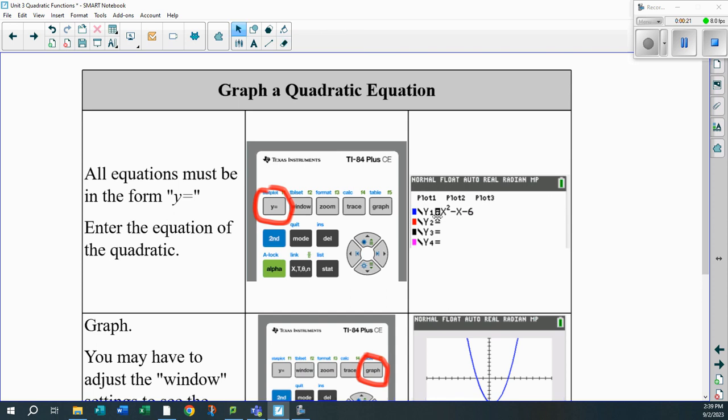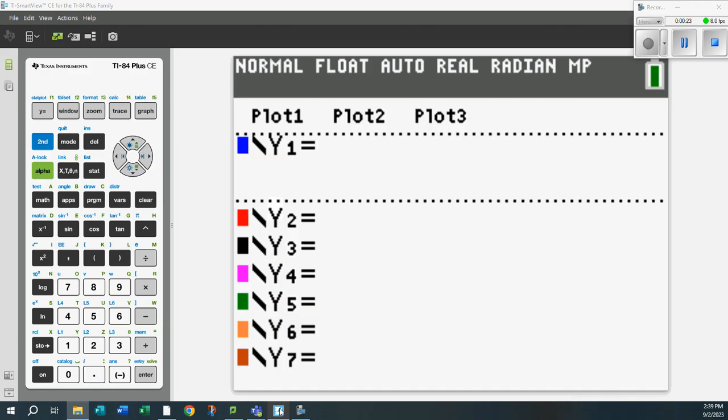Okay, so let me just bring it up here. Here's my TI-84 right there. First thing you want to do, you want to hit this Y= button right there. That Y= button gets you into about 9 or 10 different spots where you could put the equation in. Remember what the equation was?